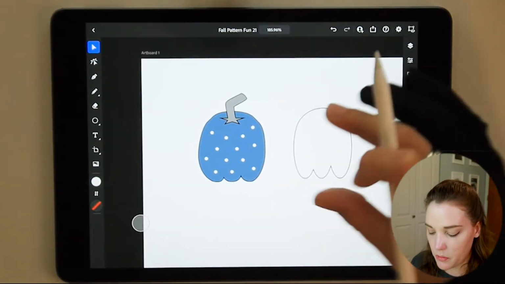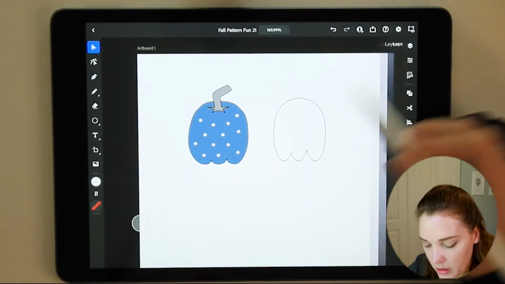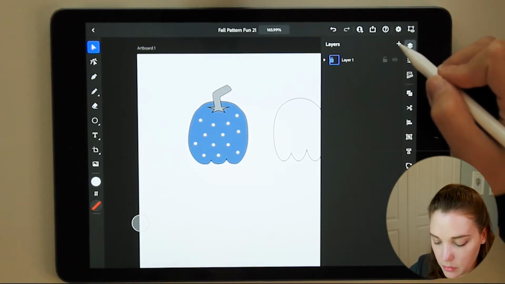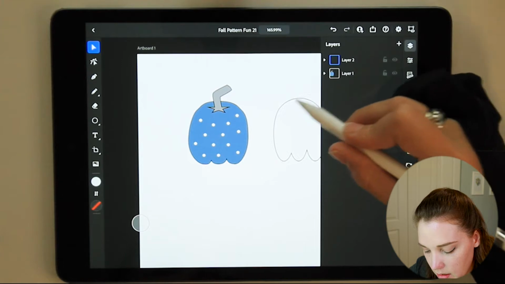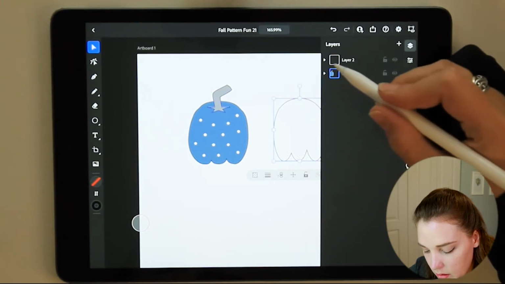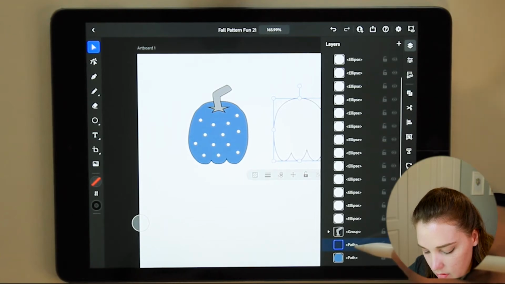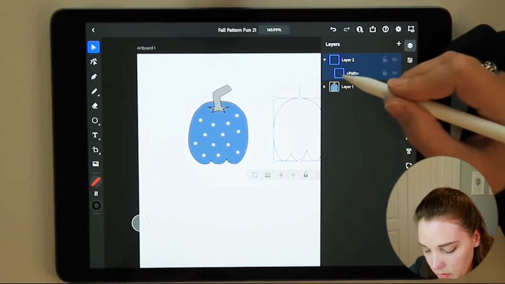Now that we have one pumpkin, we can have our little ghosty as well. So this little ghost I'm going to put on a new layer. So I'm going to open the layers panel, press this plus sign, and then I'm going to select this guy, expand the layers. I'm going to grab this guy and then drag and drop him into the second layer.